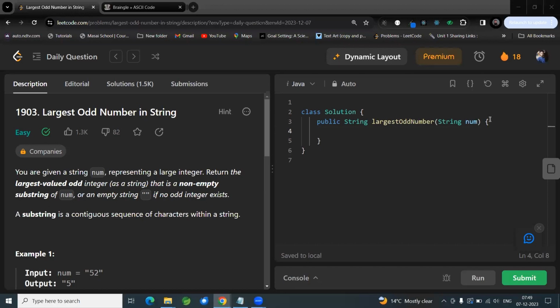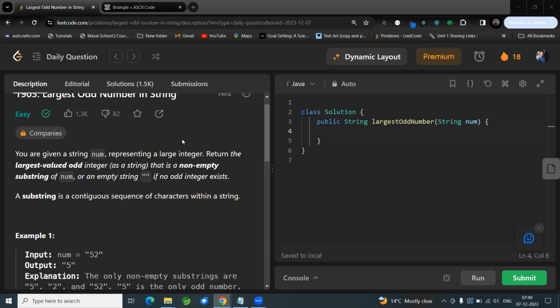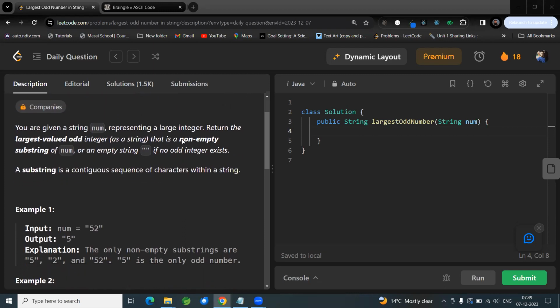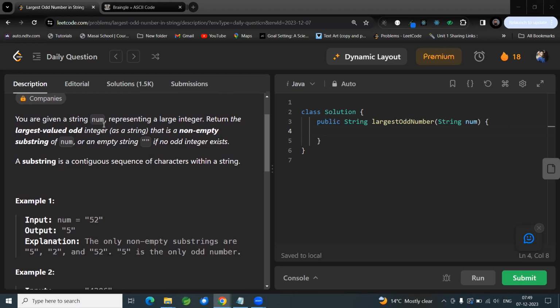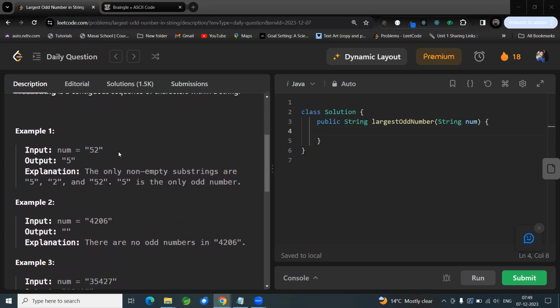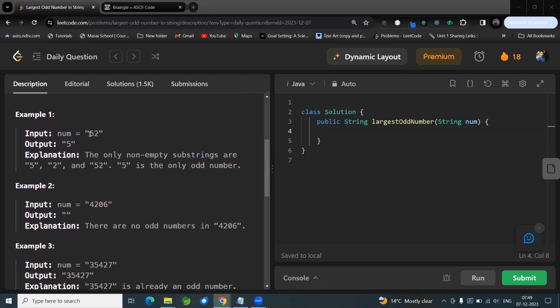Hello, everyone. So today's LeetCode problem is Largest Odd Number in a String. It is also a very easy problem, and let's understand this. We are given a string, and we need to find the largest odd value. So let's take an example.